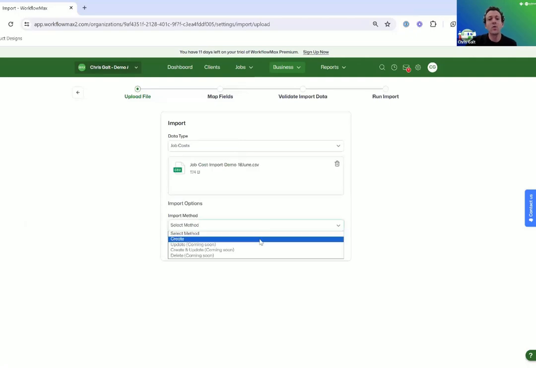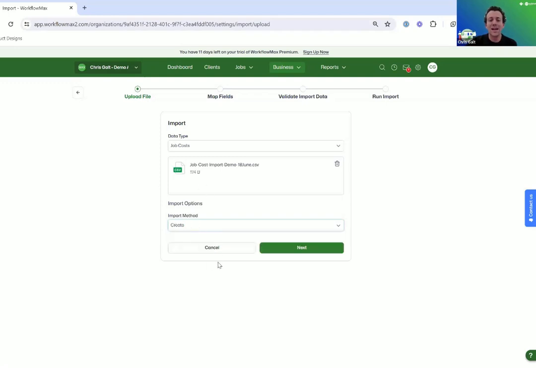And then the other thing we'll be adding in is the ability to manage these imports and have a bit more flexibility. So things like update, being able to update existing records that are already in the product versus just create, and then also the ability to delete in bulk in certain areas. You'll be able to do that. But right now, it's just about creating those job costs on a particular job.